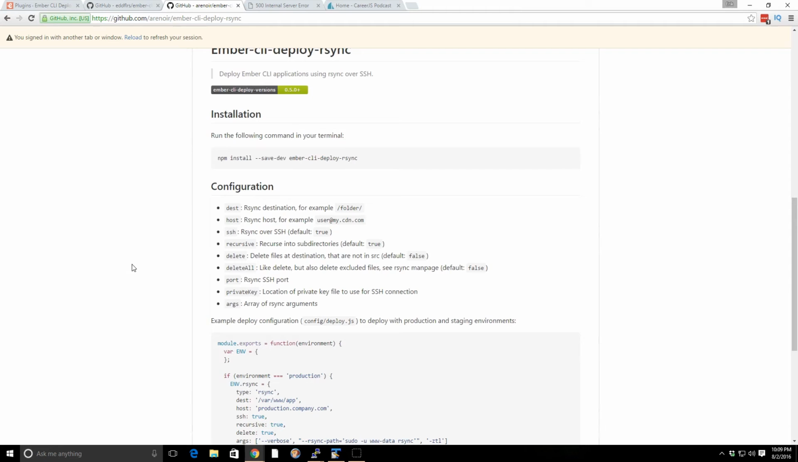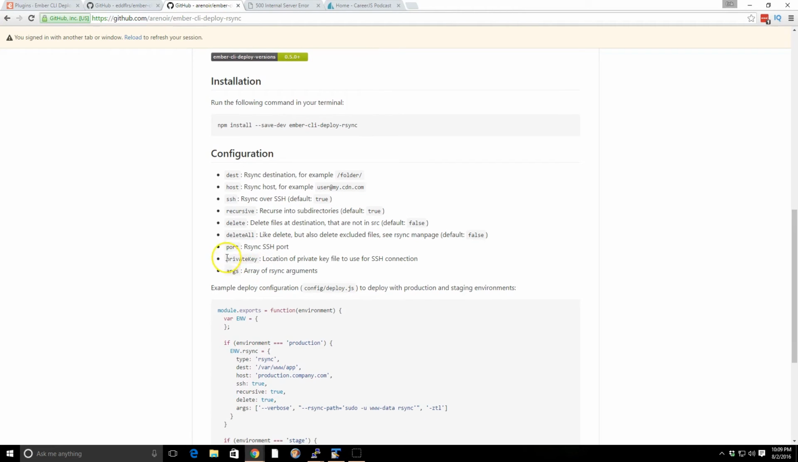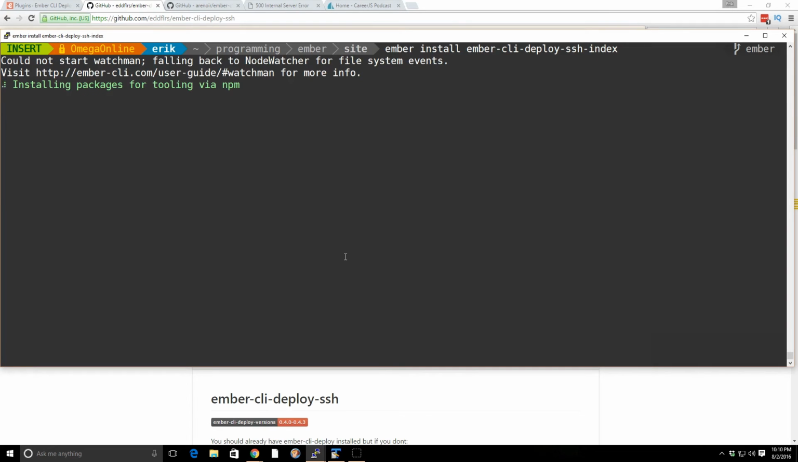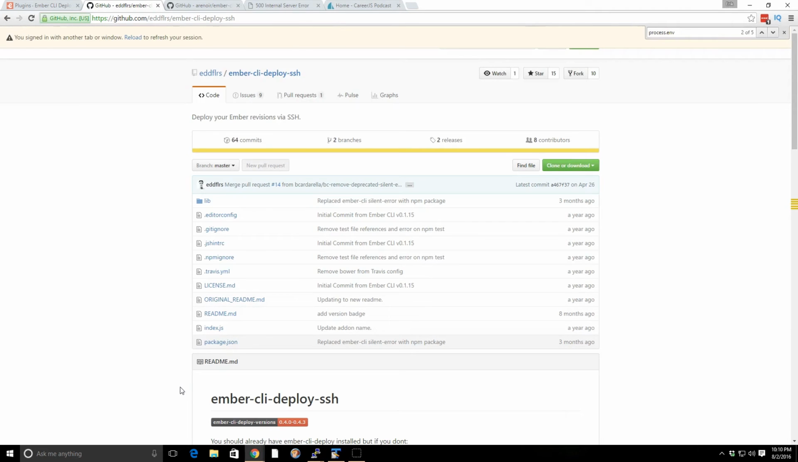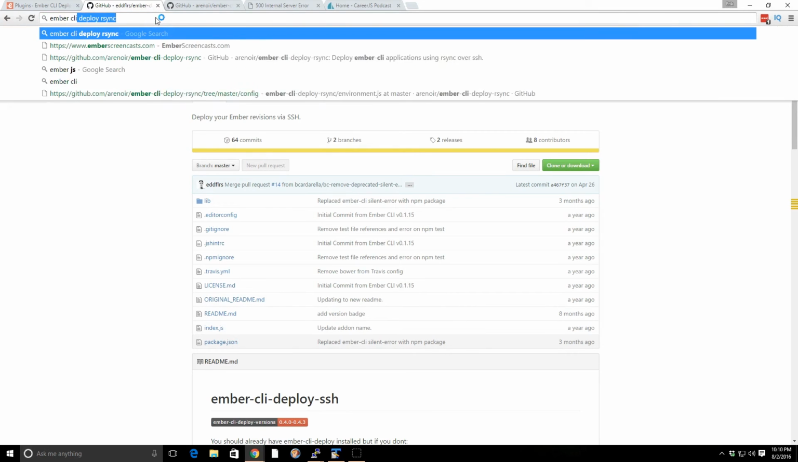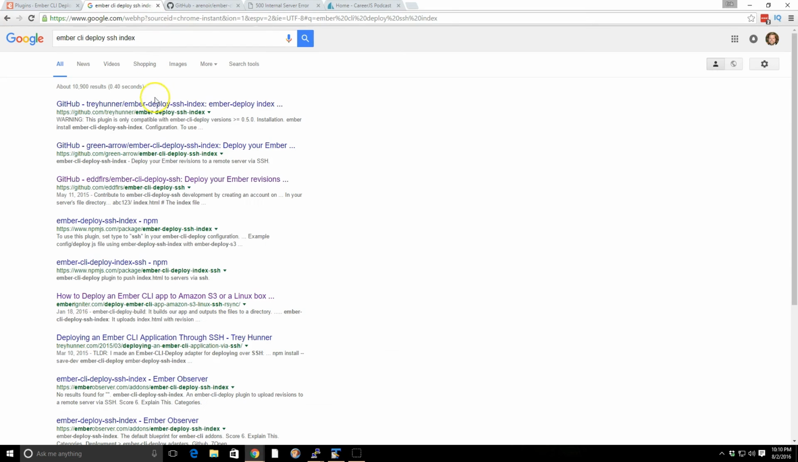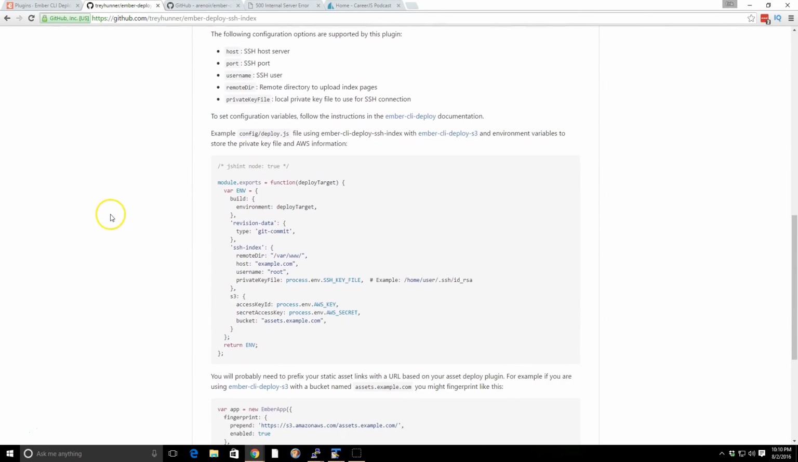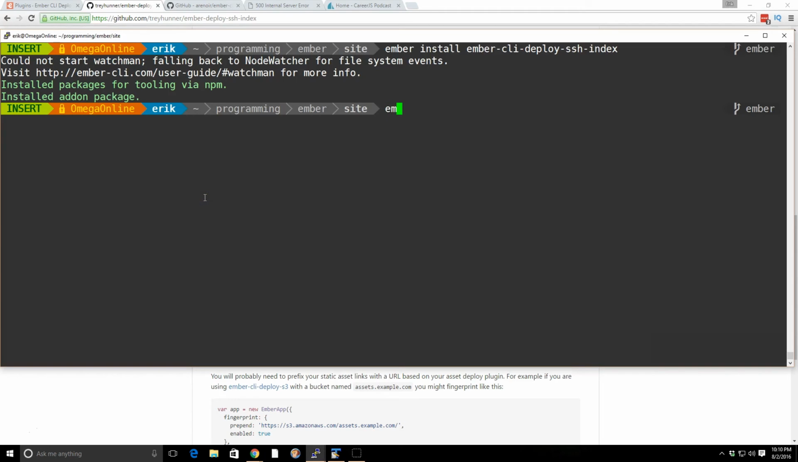And once again, to use both of these, you really need to make sure you have all your private keys set up correctly, and you can even put the location of the private keys when you do the configuration, but I'll explain and show that in a second. So we'll do ember install ember-cli-deploy-ssh-index. This is actually slightly different than this one. It's this one, I had the wrong one up. But it's very similar. And we'll do ember install ember-cli-deploy-rsync.